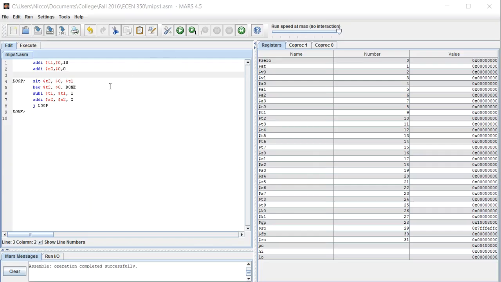Alright, we're over here in Mars, which is a MIPS simulator. We have initialized our values T1 to 10 and S2 to 0. And then we have our program down here, just exactly the same as we had in our problem statement. So let's go ahead and take a look at what's going to happen as we run this.